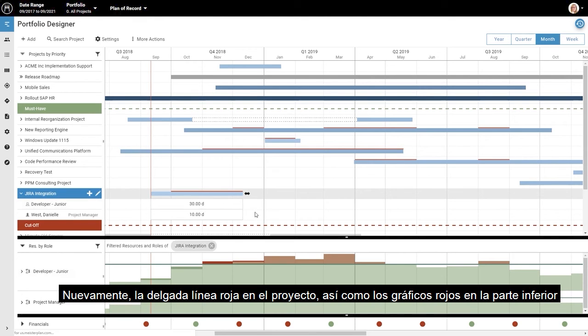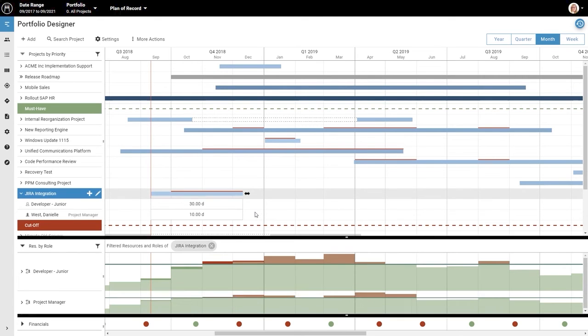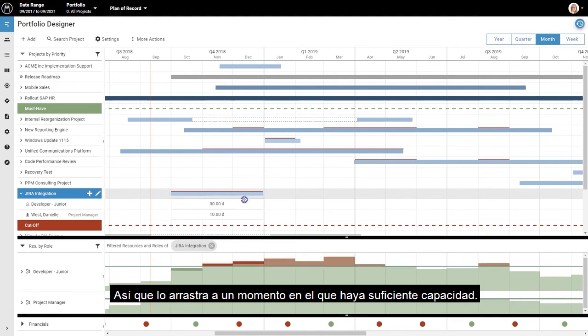Again, the thin red line on the project, as well as the red charts in the lower part of the screen, show you that the project won't fit during the chosen time frame. So you drag it to a time where there is enough capacity.